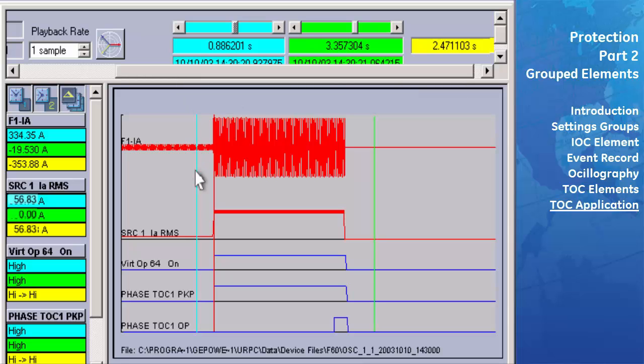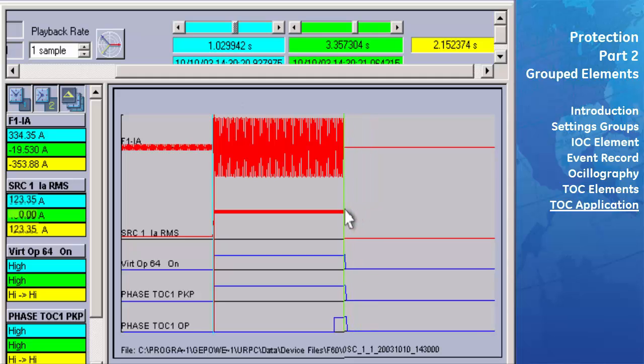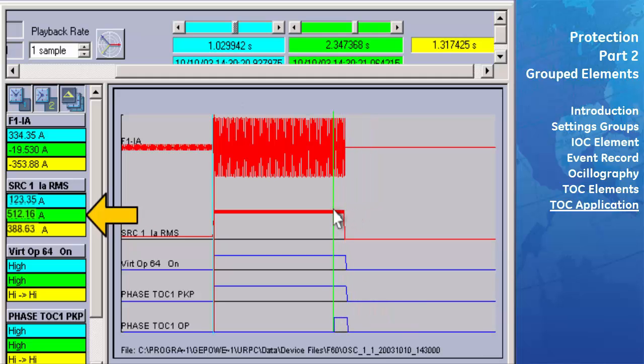Move the blue cursor to the position where the TOC element picked up. Notice at this point, the magnitude of current is just above 100 amps. Move the green cursor to the position where the TOC element operates. The magnitude of current at this point is roughly 500 amps. If we look at the yellow box to see the time difference between the two cursors, we can see that the TOC pickup and operate occurred about 1.3 seconds apart. This coincides with what was expected from the inverse time curve.